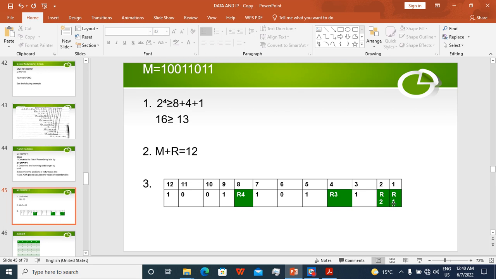So we share all the powers of 2. For example, 2 to the power 0 is equals to what? 2 to the power 0 is equals to 1. Then 2 to the power 1 is 2. Then 2 squared is 4. 2 to the power 3 is 8. So the next thing we have to find is R1, R2, R3, R4.